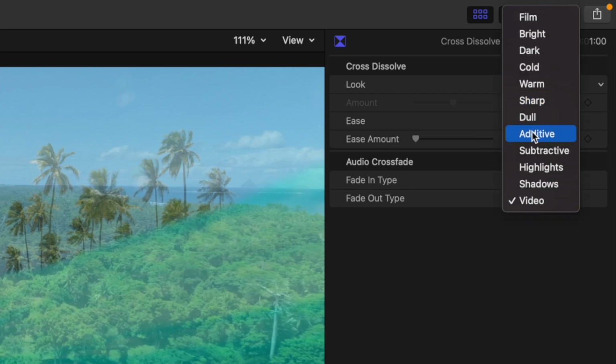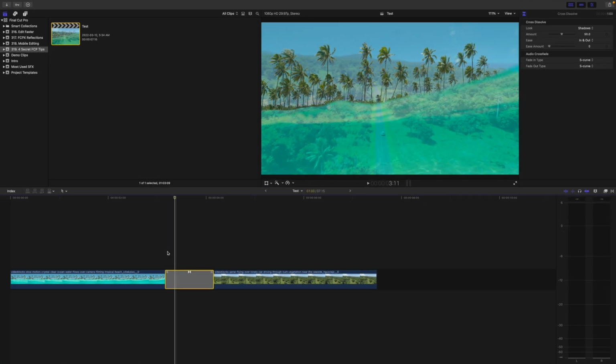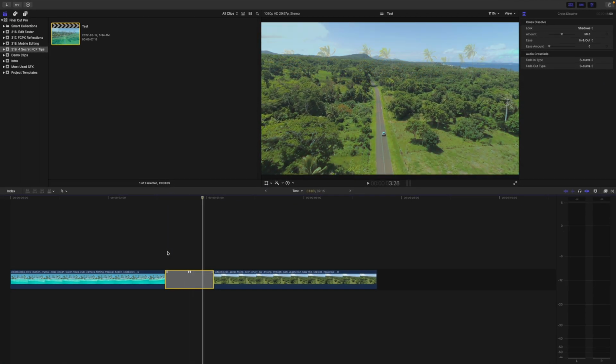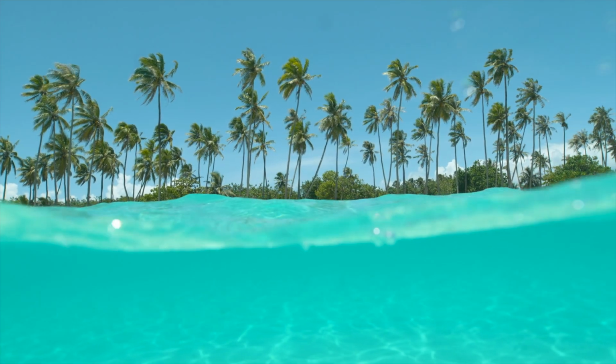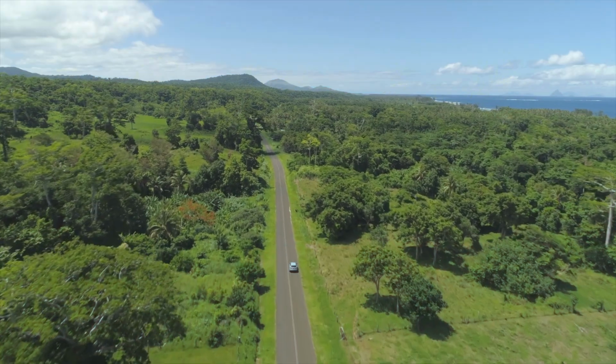For this particular transition, you have 12 different looks you can choose from. So if you select shadows, the darker parts of your second clip come in first, followed by highlights. We just took our boring old cross dissolve transition and turned it into a much more trendy luma fade. Next time you add a transition to your project, have a look in the video inspector and see how you can turn a boring old transition into something much cooler.